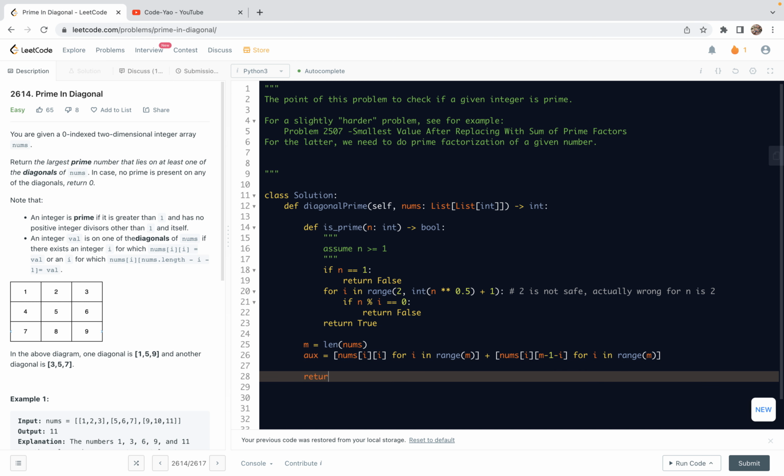What we want to return is the max of x for x in aux if x is prime, right? In other words, is_prime(x) is true. So here, if this is an empty list, we should have a default value. For max, we can have a default value using this keyword argument. So here we want to return 0, right? So this is one format of writing this solution. Here we use this default to treat the special case in the problem statement.